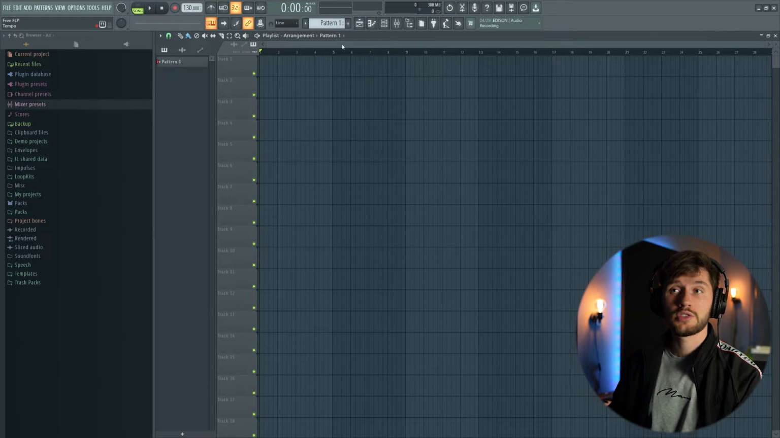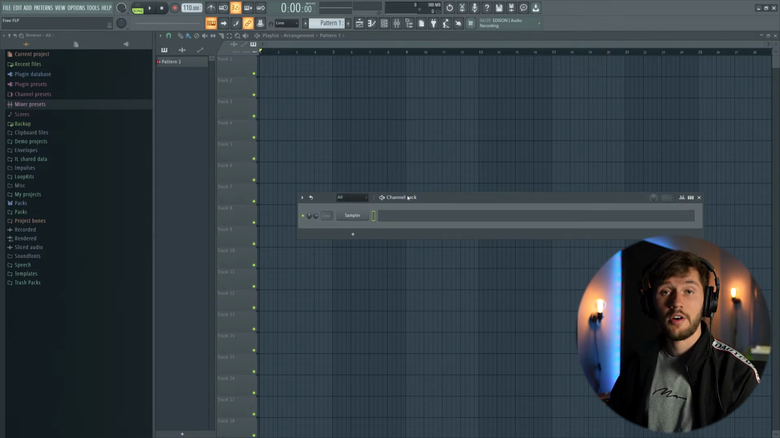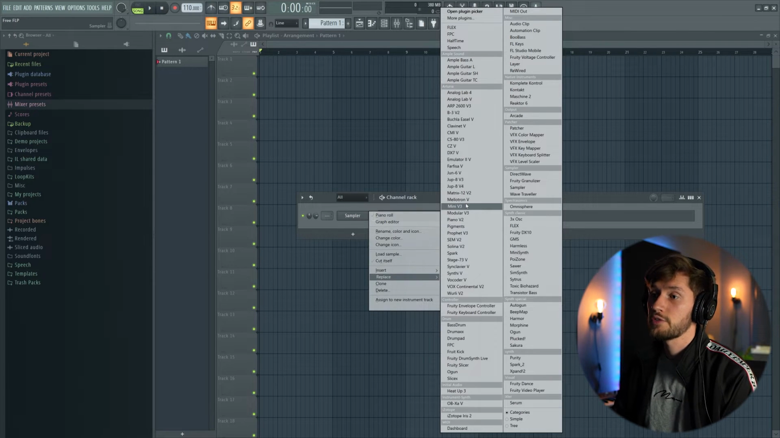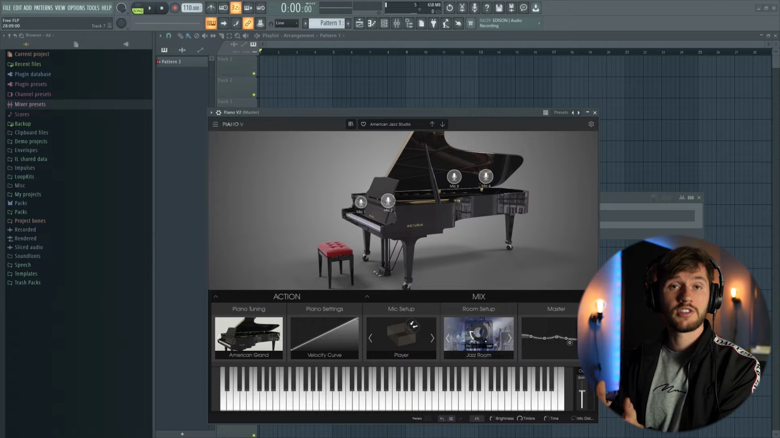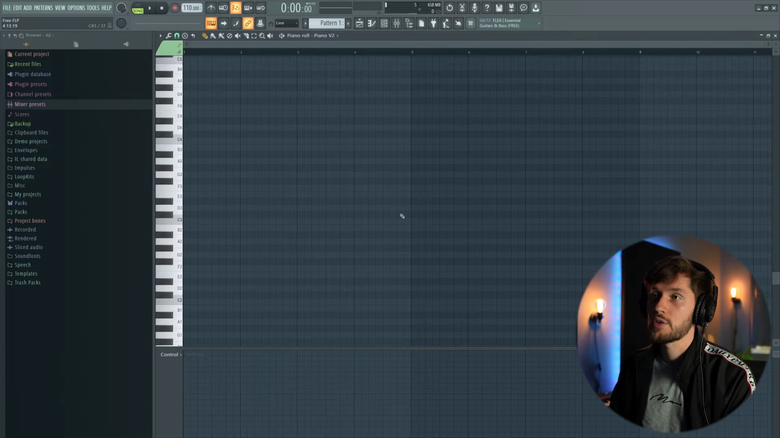So for this tutorial I'm going to turn up the speed a little bit, so I'm going to choose 110 bpm. I'm going to start off with a piano melody. First I'm going to use the piano V2 from Arturia. I'm going to use this American Jazz Studio preset, but you can also use another plugin. I'm going to open up the piano roll right here.